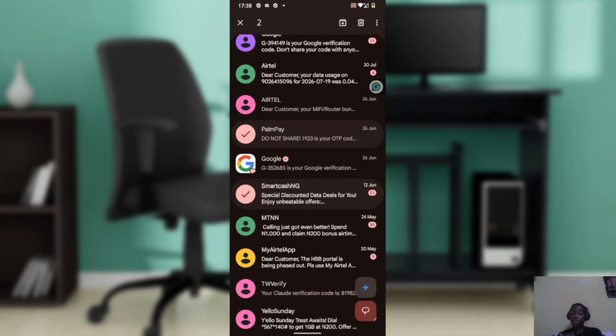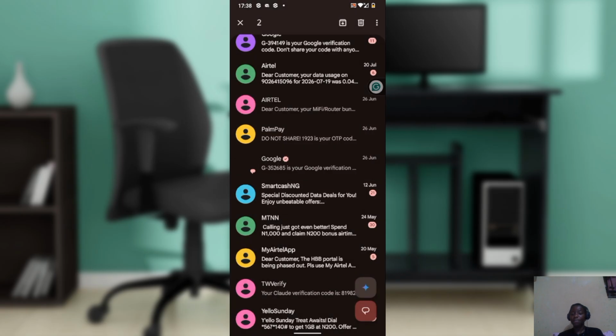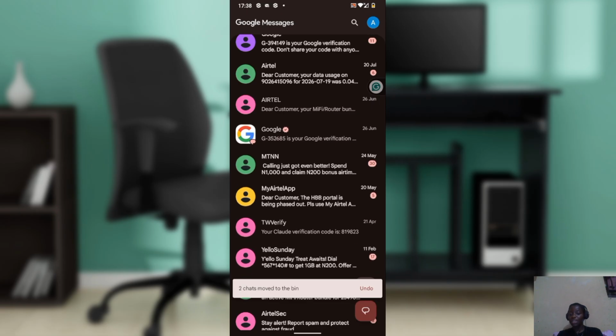Now, after selecting all the conversations you want to remove, just look at the top of the screen and you'll see the trash icon. All right, so depending on your current Google Messages version and region, this will move the conversations to trash rather than immediately deleting them permanently. That's move to bin. So if Google Messages displays the confirmation prompt, which it did there, just follow the on-screen instructions and click on move to bin. So your selected conversations will be removed from the main inbox and taken to bin.